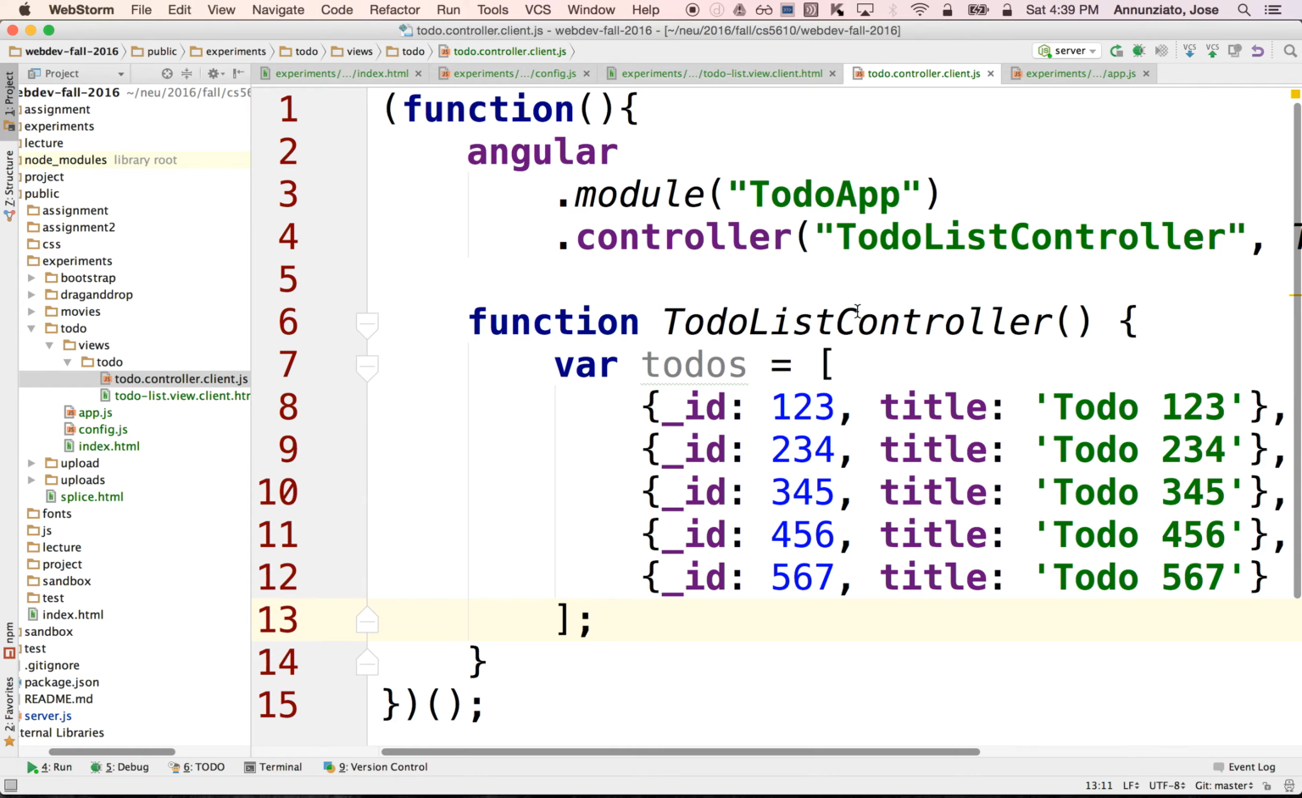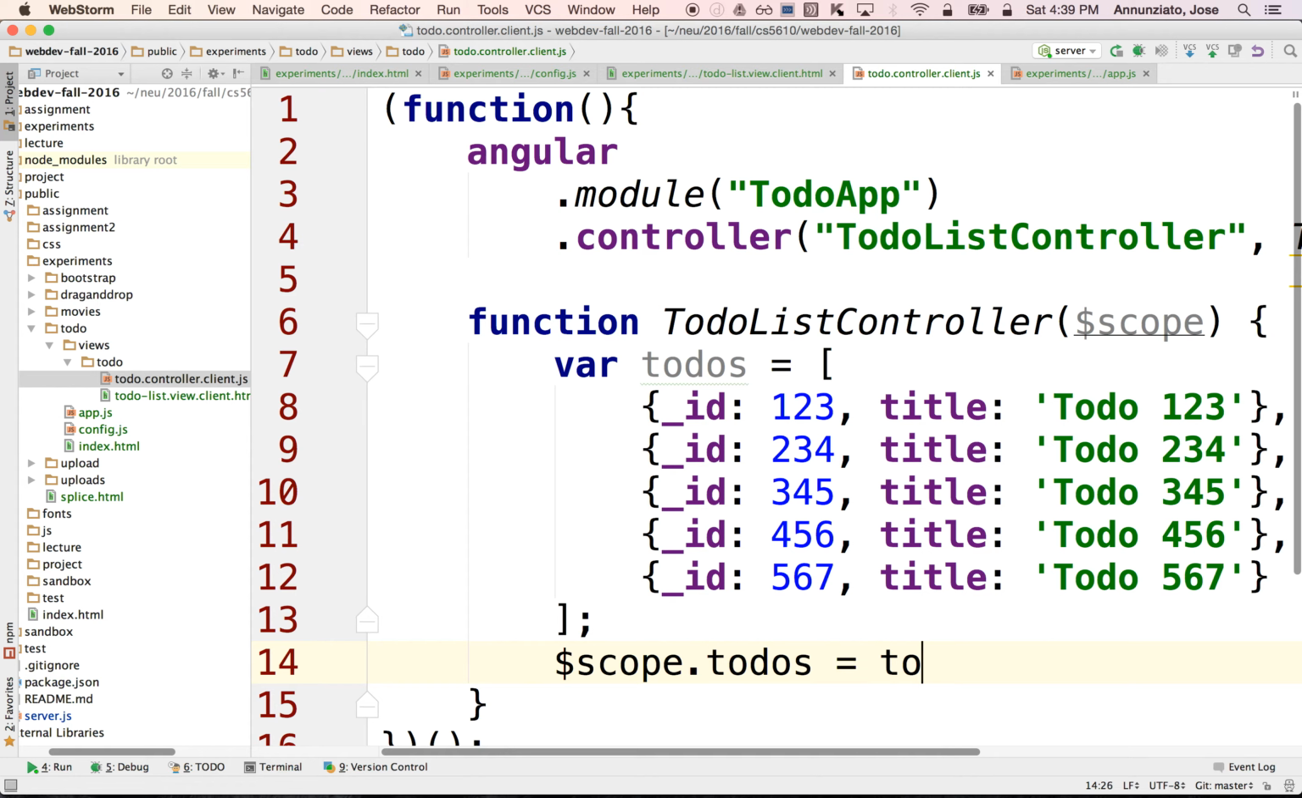And the way to send this to the view for rendering, we can easily use the scope. Right? And we can send data to the view using the scope by saying scope.todos equal todos. Right? And now we've sent the data to our view.